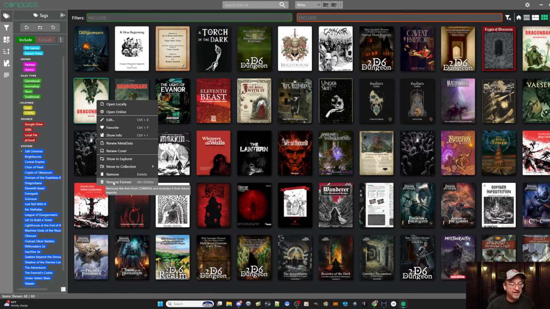Keep in mind, and it says it right here in the pop-up, but I'm an idiot. I clicked on remove forever and then tried to re-add a game. It's really important to know that it removes it from Compass and excludes it from future imports. You can correct that so you can re-import, but just know that in most cases, unless you really don't want to ever be able to import it again, do remove, not remove forever.